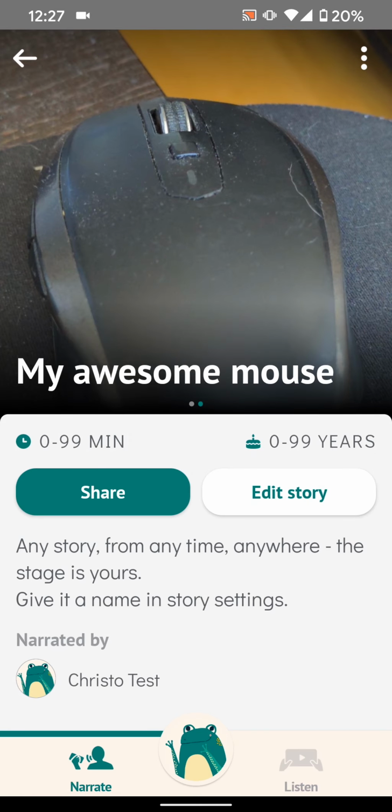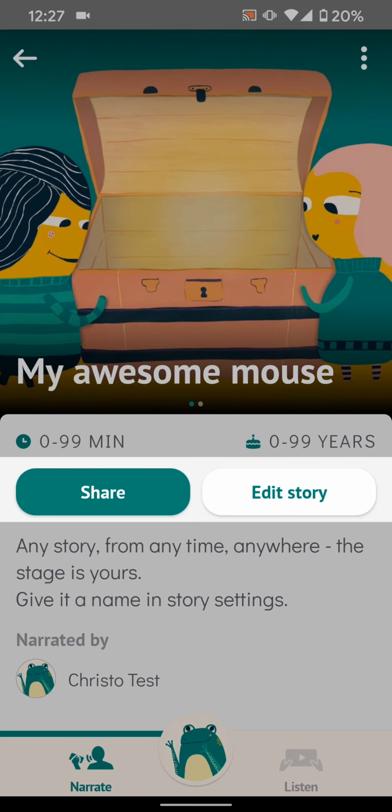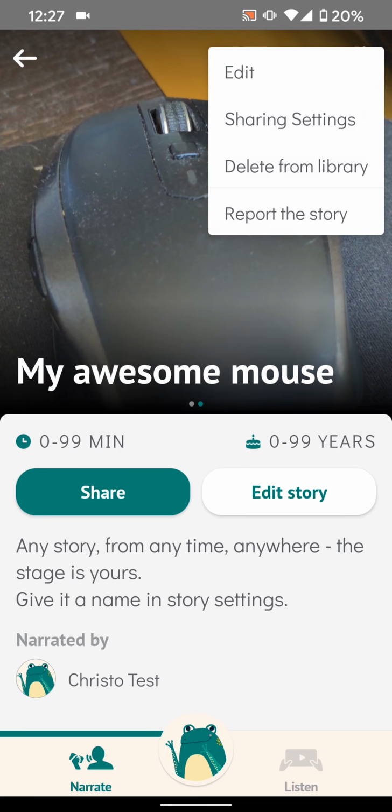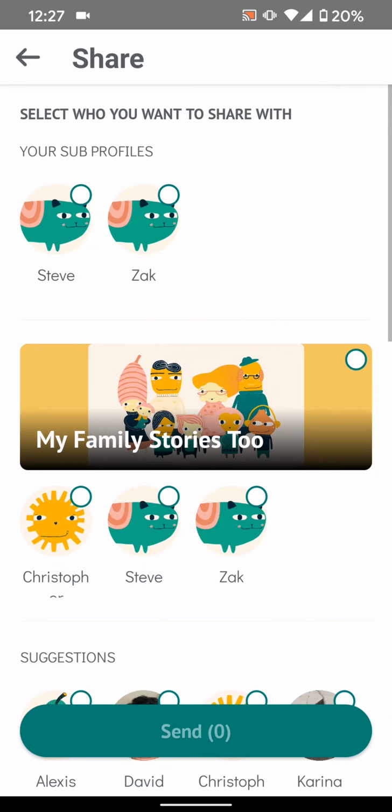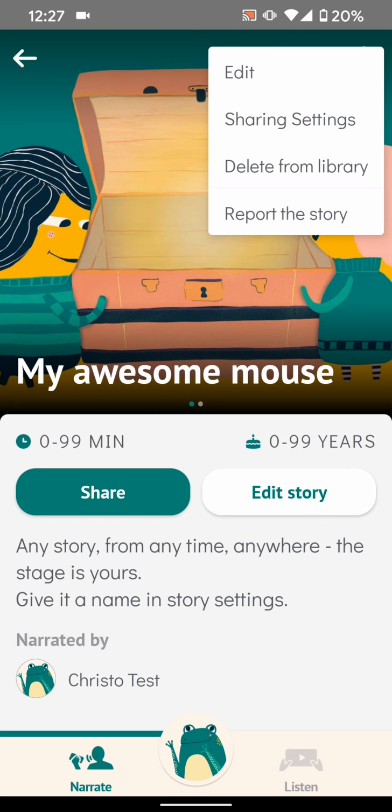Back on this page, I can either tap the Share button or go into the menu at the top right to share with my friends and family. So that's it for recording a custom story.